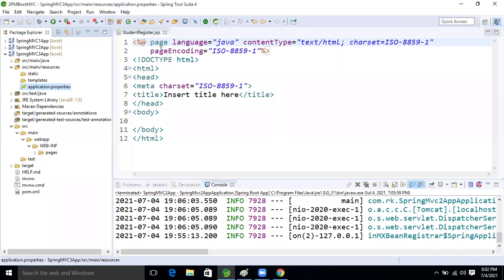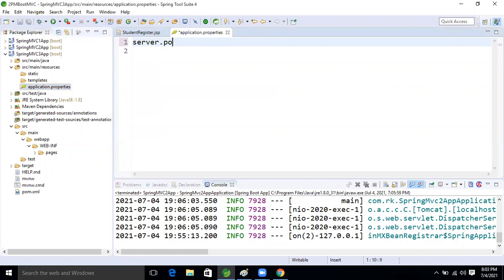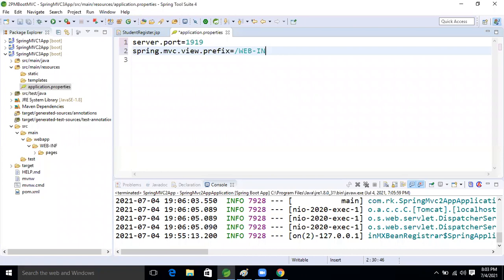Here we will add server dot port. Server dot port. Here I'm taking 9090, anything. Then spring dot mvc dot view dot prefix equal to slash WEB-INF slash pages slash.